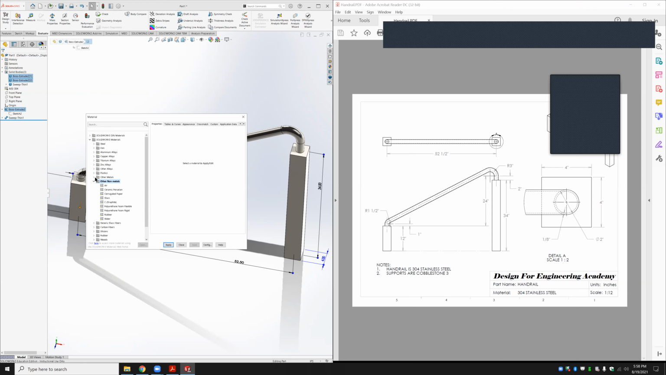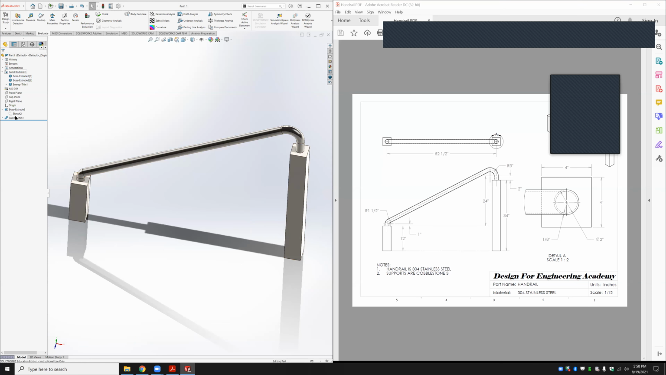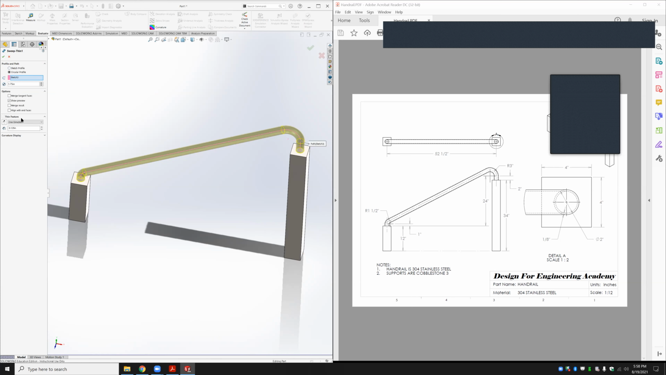Guide curves, options, is that under options? Let me check. No, it's below options. The next box should be thin feature. Do you see it? The guide curves, options, start and end. You're not doing a loft, are you? Sweep. Yeah. Edit feature.